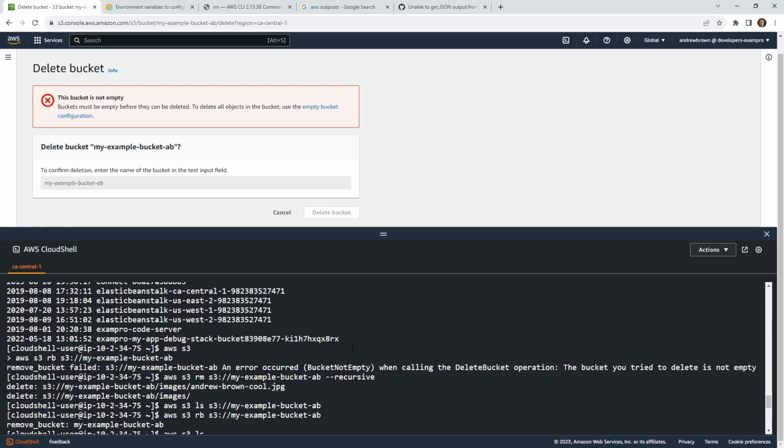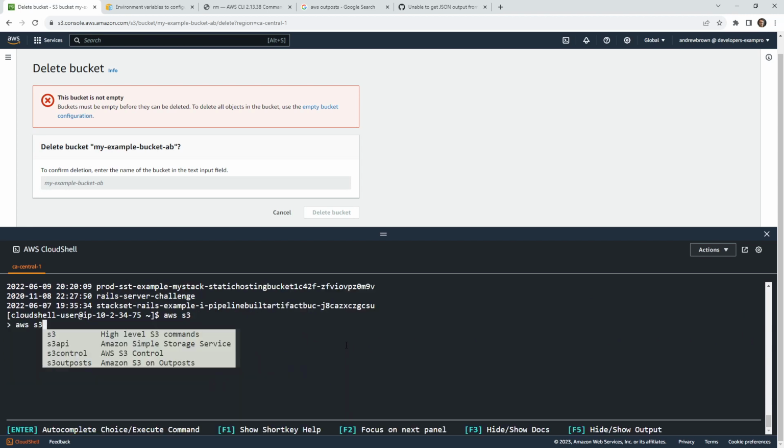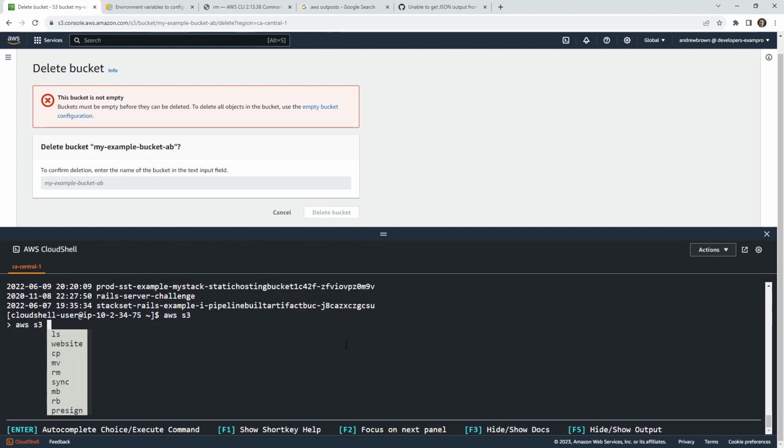So what I want to do now is take a look at the other aws s3 commands. Of course, we didn't do every single one here. We didn't do make bucket, that's pretty straightforward. Pre-sign, we'll do that later on. Website is a different story. But let's go take a look at the aws s3api.